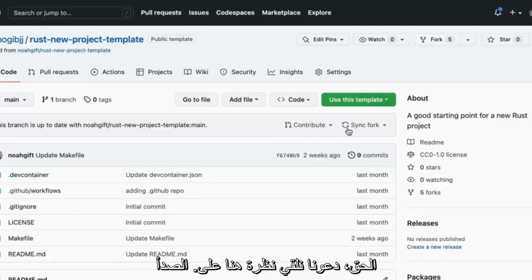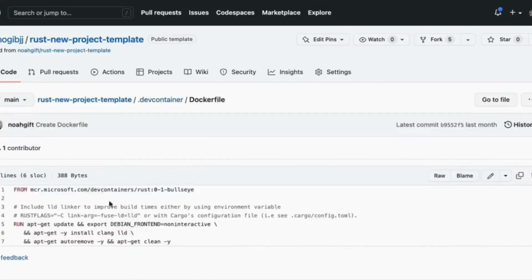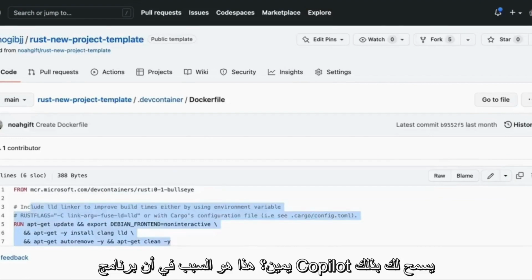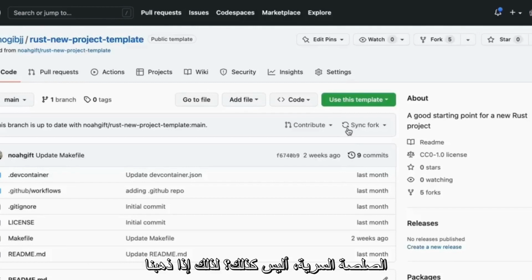All right, let's take a look here at a Rust new project template using the GitHub ecosystem. And really, this is the magic, right? This is why Copilot allows you to level up. You're an existing Python programmer. You want to go to the next level. I would highly recommend GitHub Codespaces plus Copilot plus Visual Studio Code. This is the secret sauce, right?